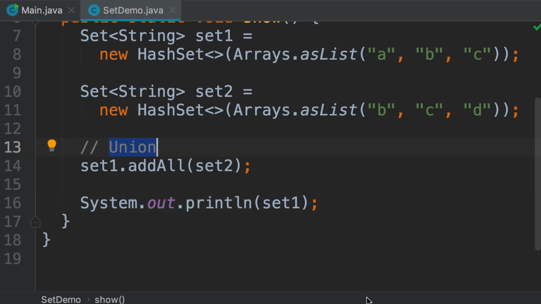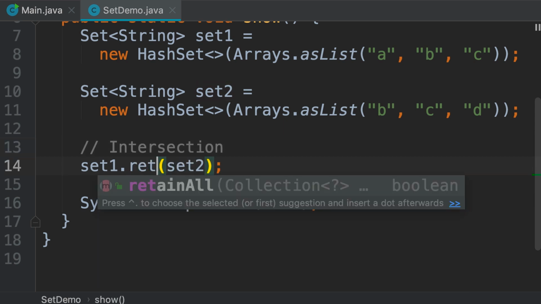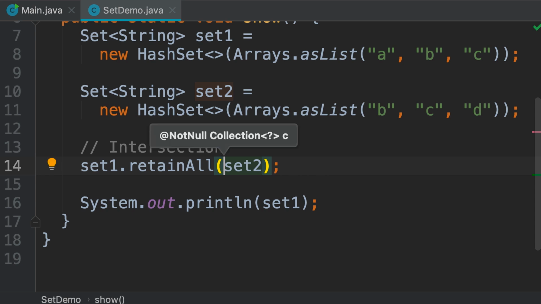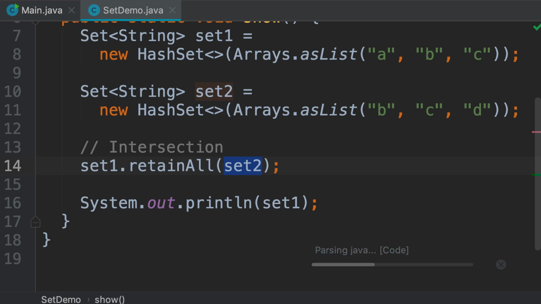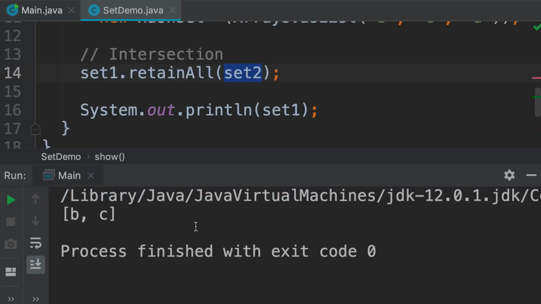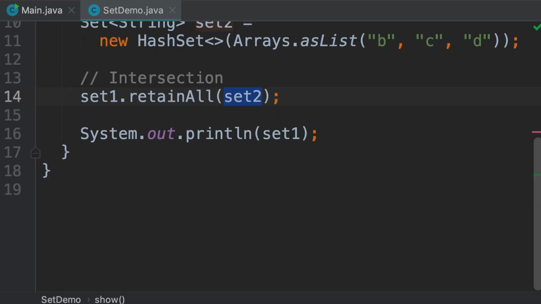Another useful operation is intersection. And that will give us the items that are common in both sets. To get the intersection, we call the retainAll method. So this method will keep all the items in set2 and remove everything else from set1. Take a look. So the intersection of these 2 sets is B and C.